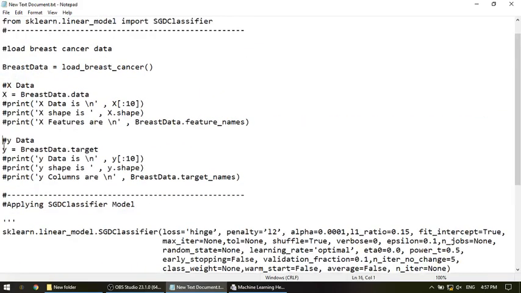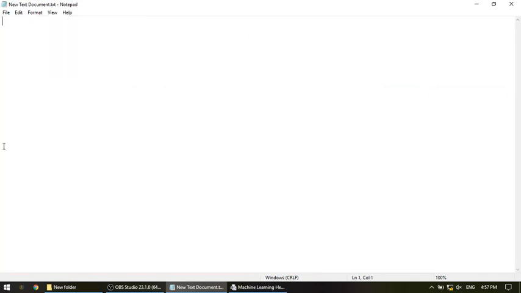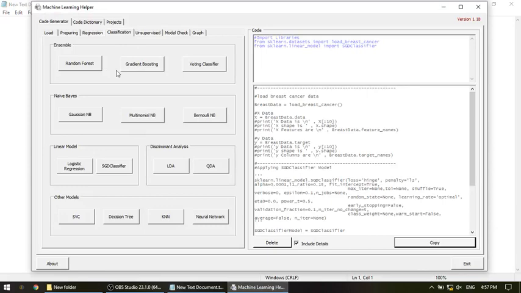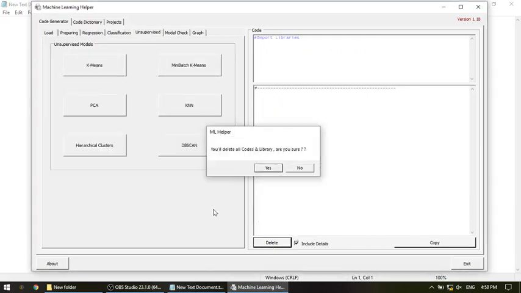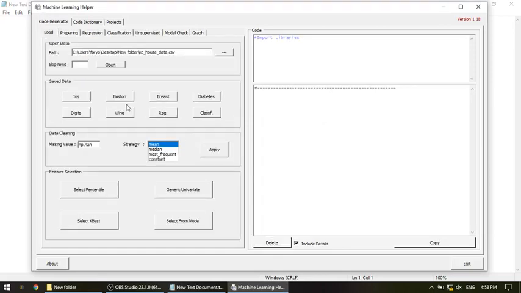Just as I told you, of course, I will not be able in this software to customize everything you need. So you need to know how to use it and so on. What I just said at classification, it will be exactly the same at regression or unsupervised. So for example, Boston housing, it's regression.